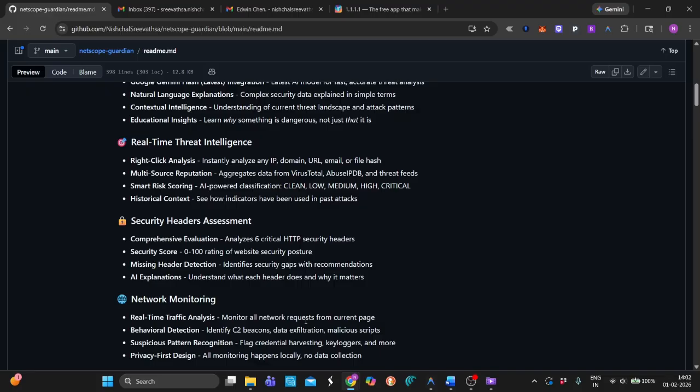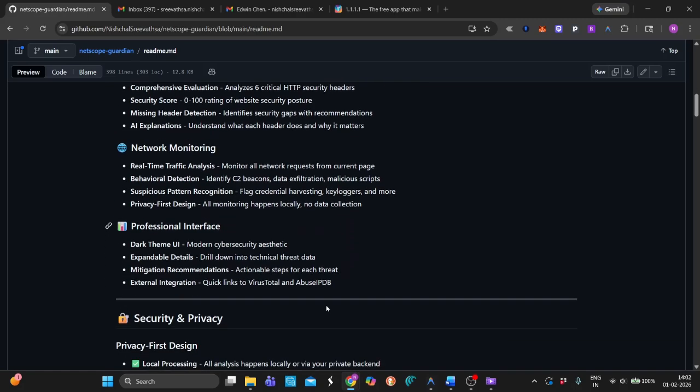And also, I have integrated smart risk scoring: AI powered classification as clean, low, medium, high, or critical for any website, and historical context, so it sees how indicators have been used in past attacks.